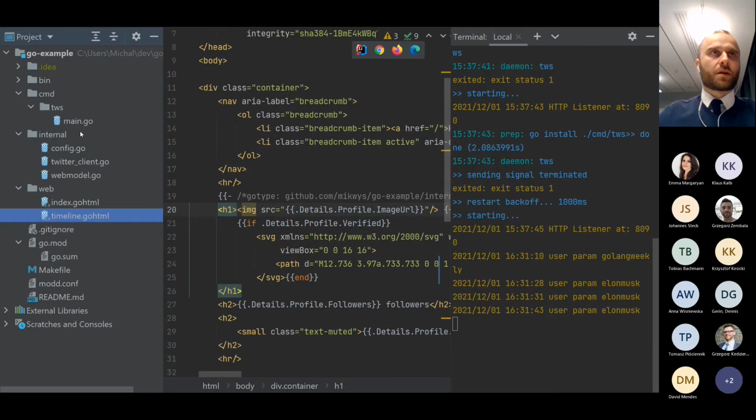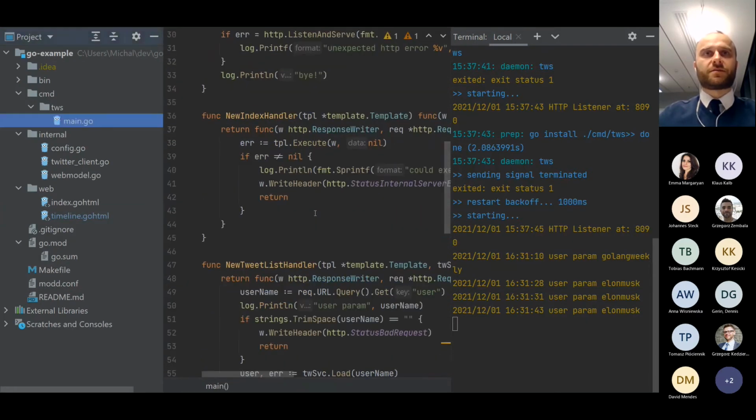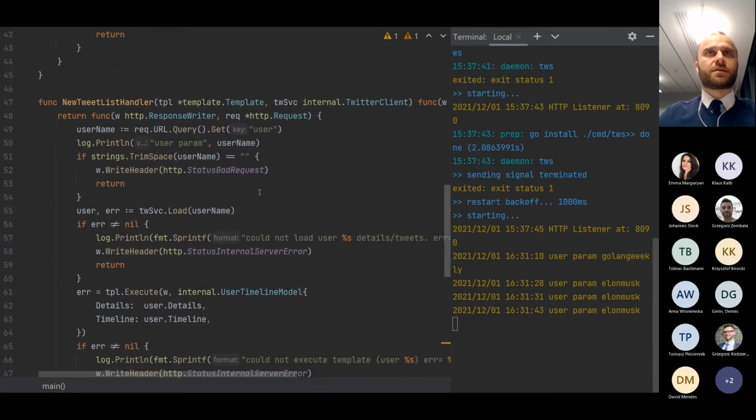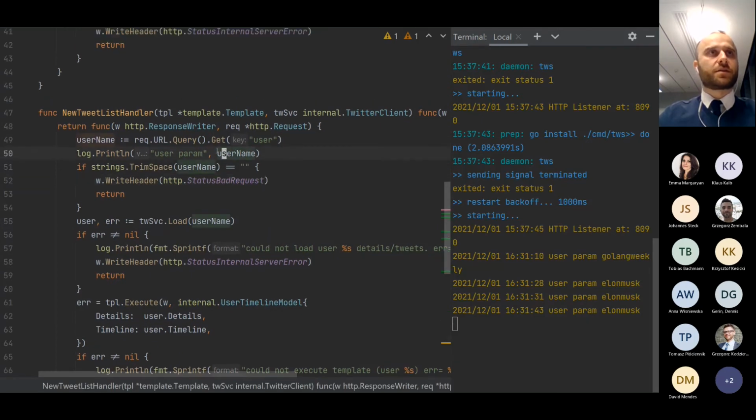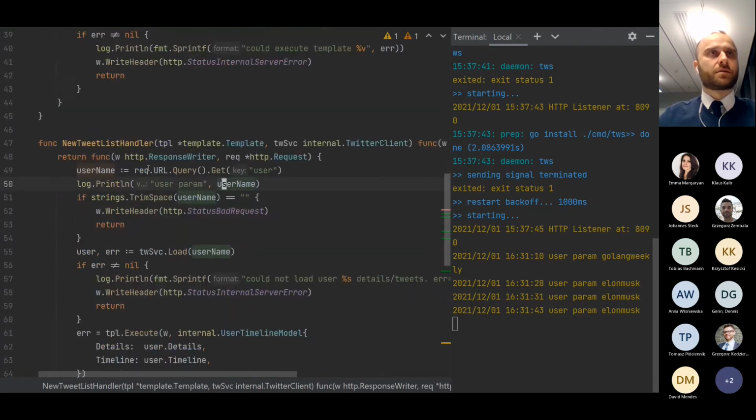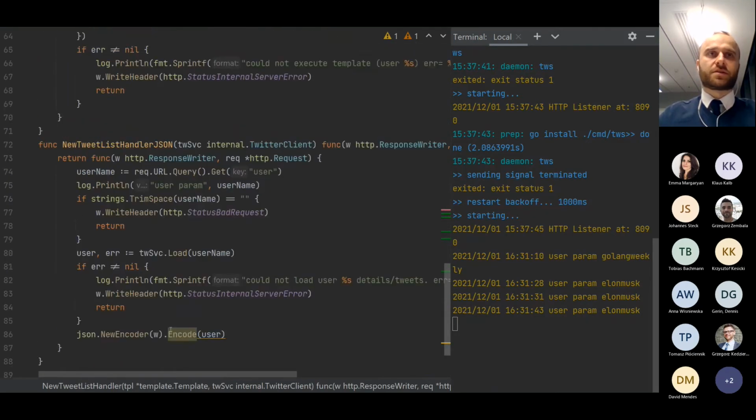And the handlers itself, for example, the handler that returns the JSON here. So yes, the JSON is just loading the data from the Twitter service and transposing it into the JSON part.